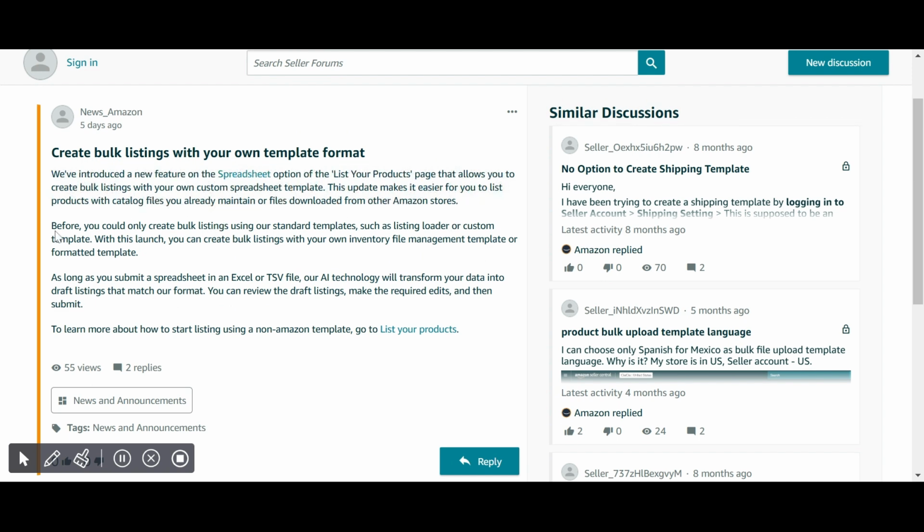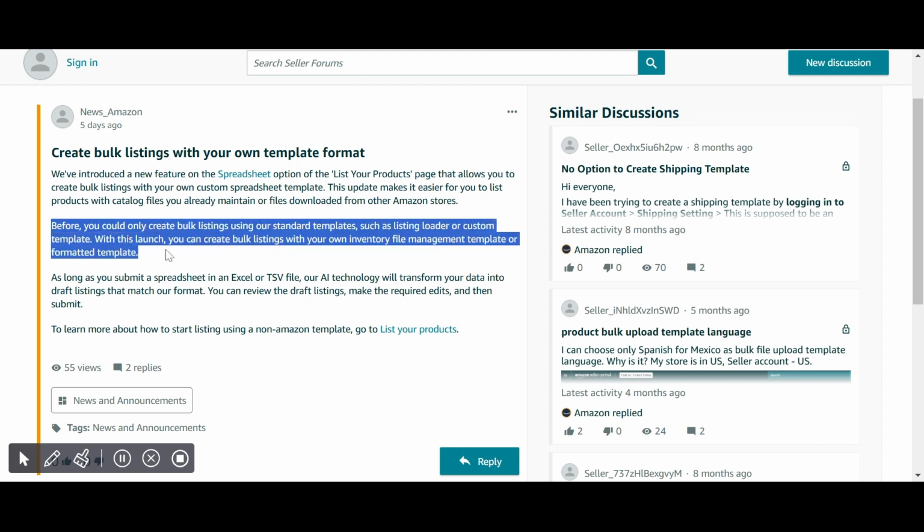Previously, Amazon only allowed bulk upload using their predefined template. Seller had to adjust their data to fit Amazon format before uploading. Now you can use your own template instead of adjusting them to Amazon format. This saves time and effort for seller managing large inventories.